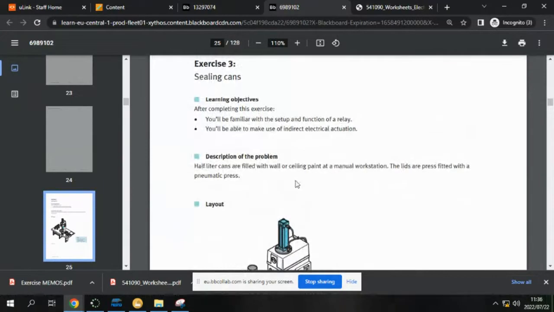You will be able to appreciate indirect actuation. Now we are doing electro pneumatics according to my standard of testing. Indirect actuation and the function of a relay. So there's a relay when we're dealing with indirect actuation. So when we say a relay, what comes to your mind?